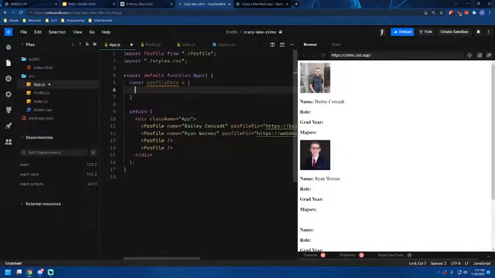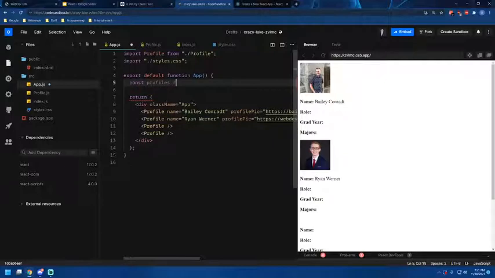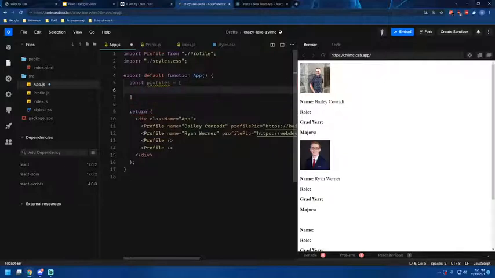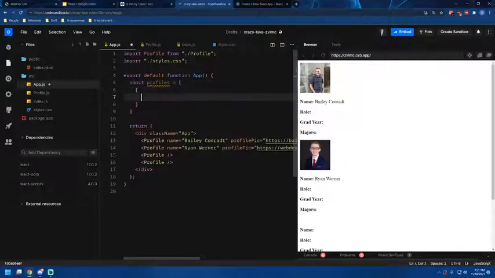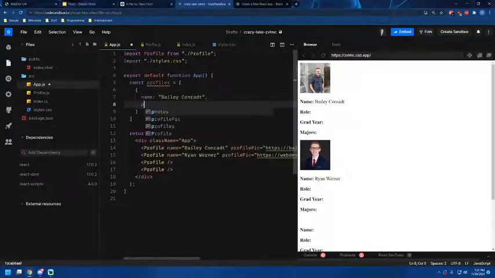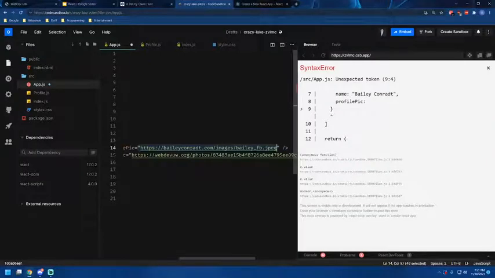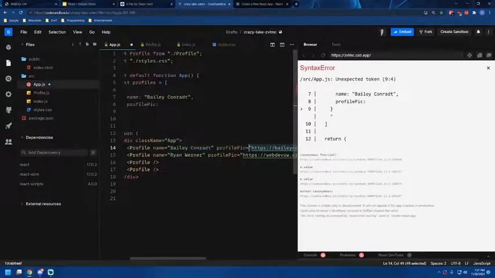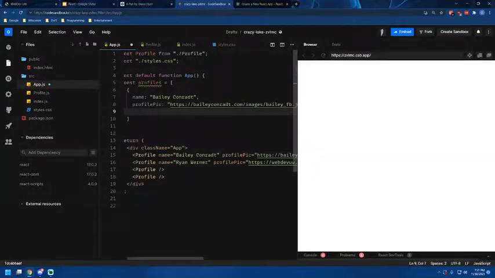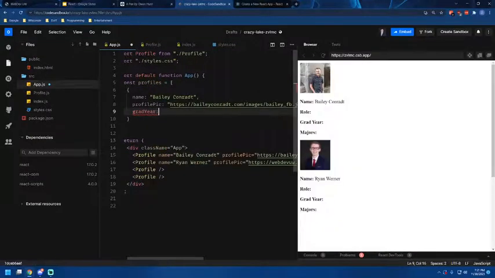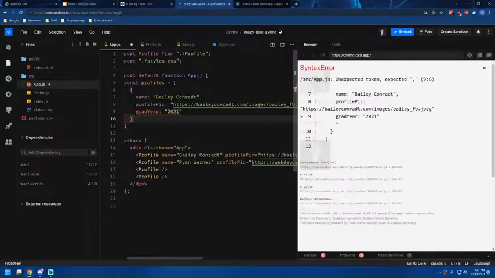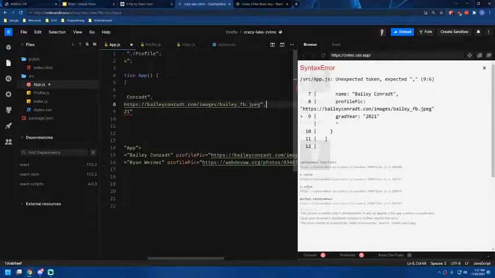So let's make an object here called profile data. And we're going to put all of this in here. So actually, let's make it profiles. And it'll be an array of all of our different users. So to start with, we're going to have name, Bailey Conrad. And we're going to have profile pic. And we'll take this same string here. And we'll do grad year 2021. And we're missing a comma at the end of this line.